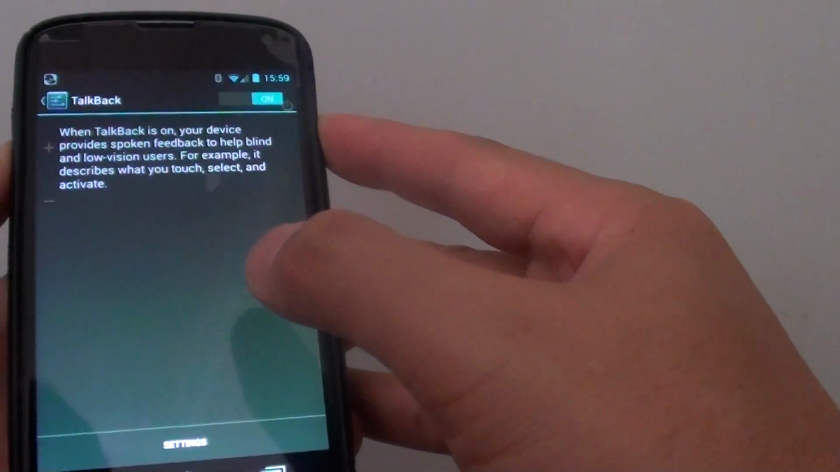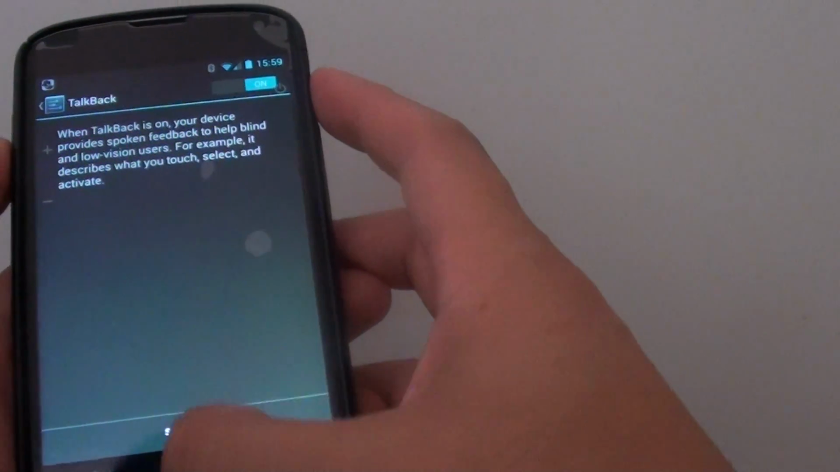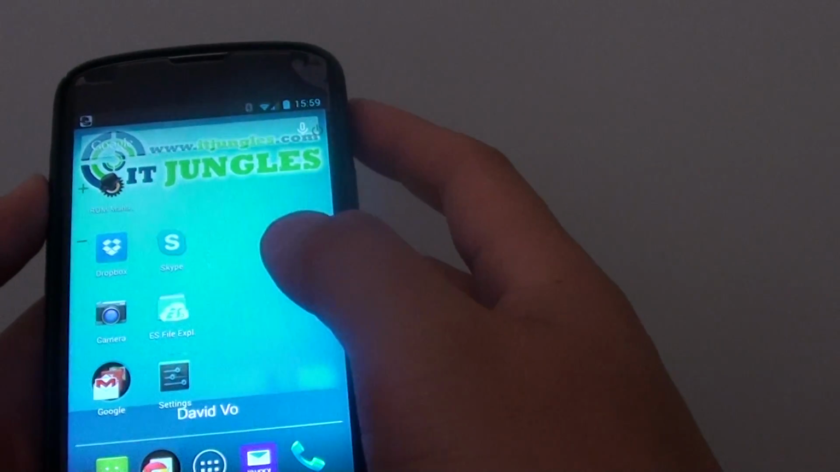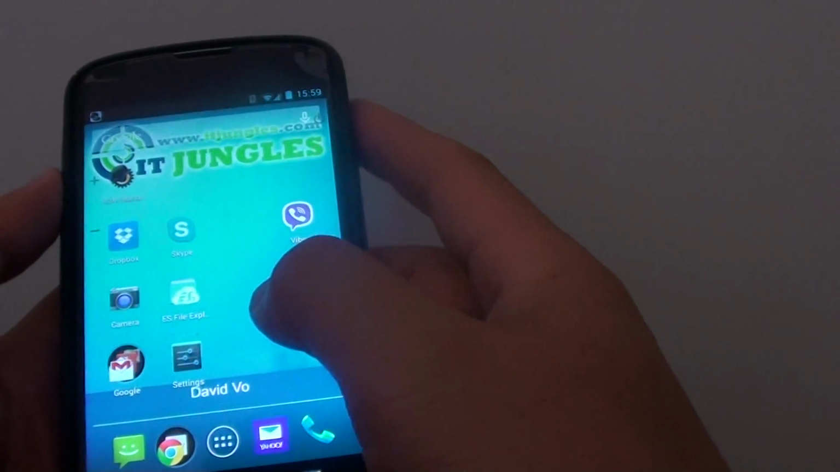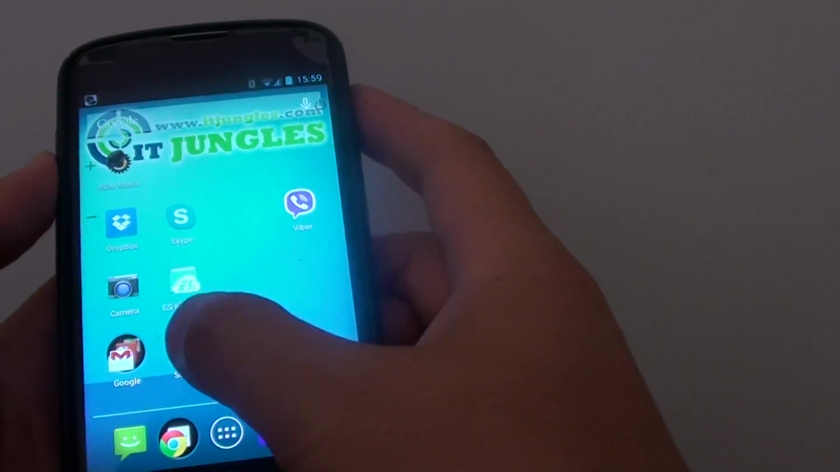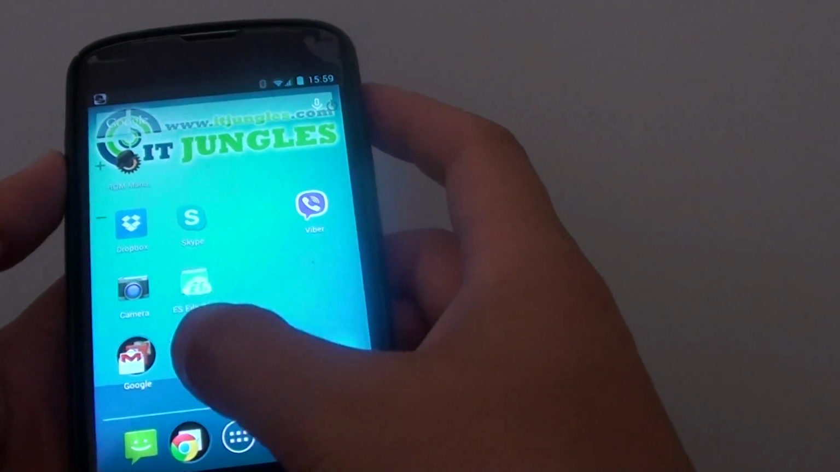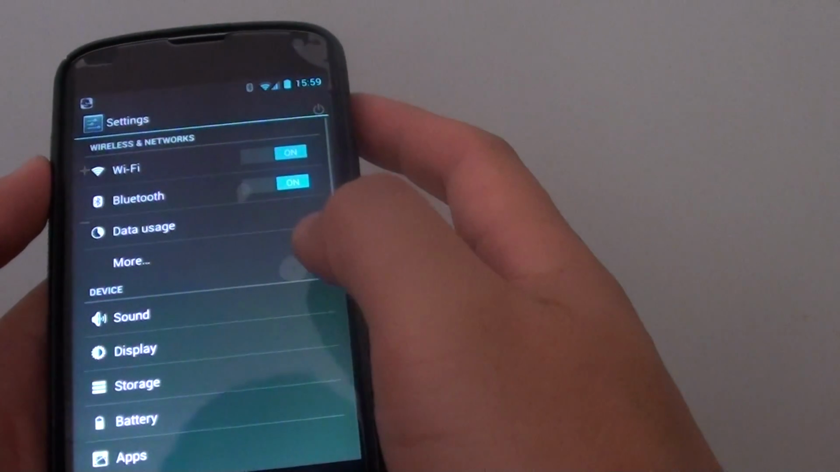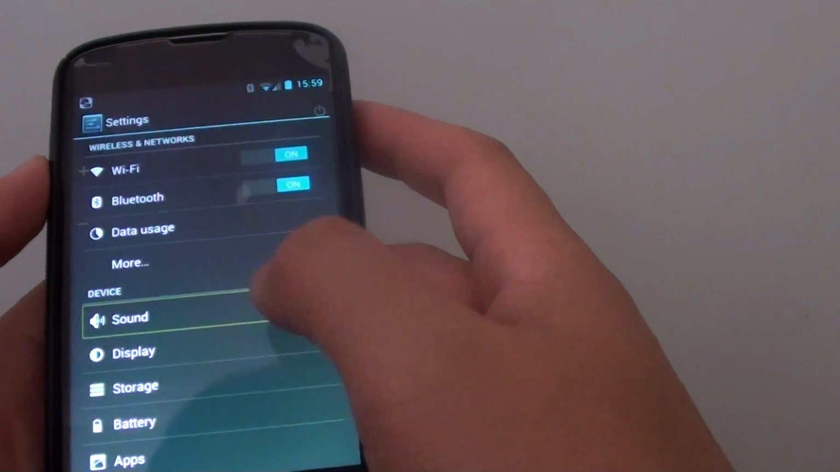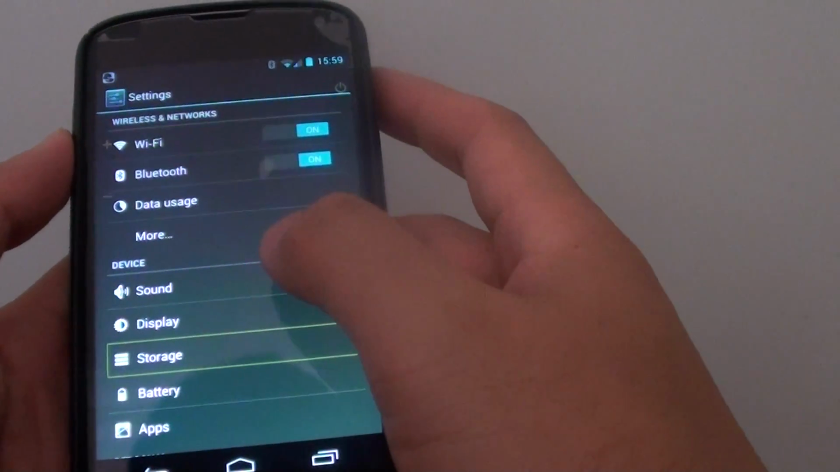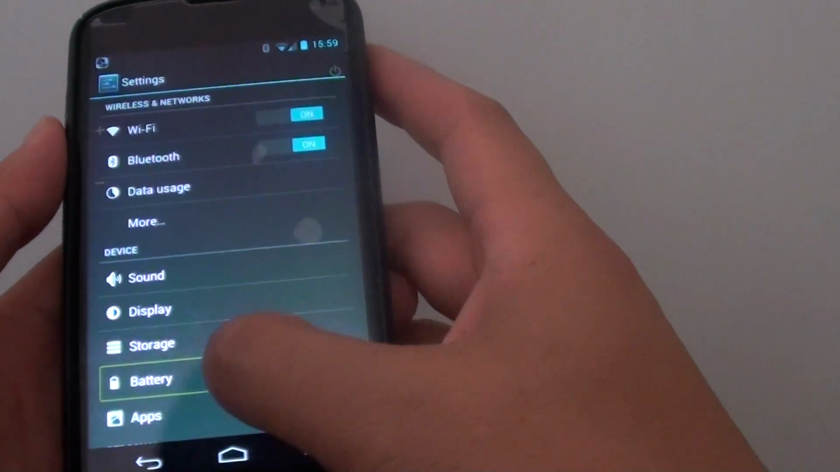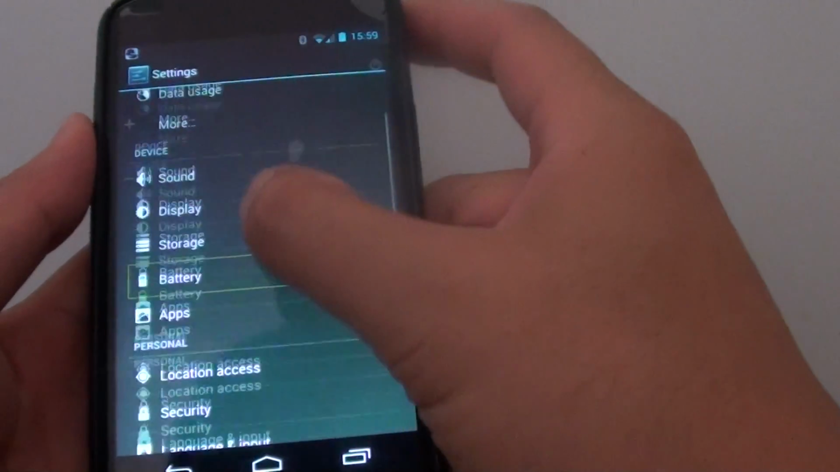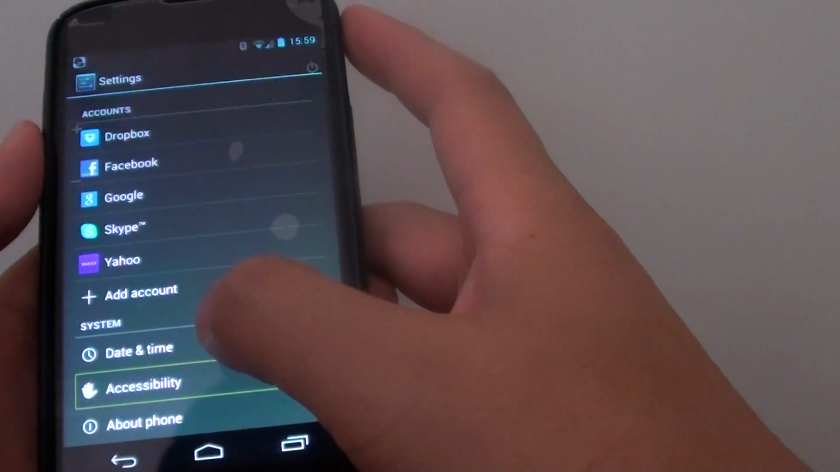So now whenever you press on certain things on the screen, it will speak out. So let's say you want to launch settings, so you have to tap twice. Settings. Sound. Display. Storage. Battery. More. Accounts. Accessibility.